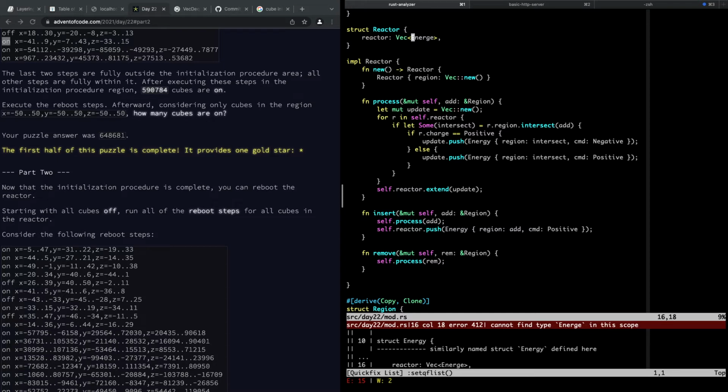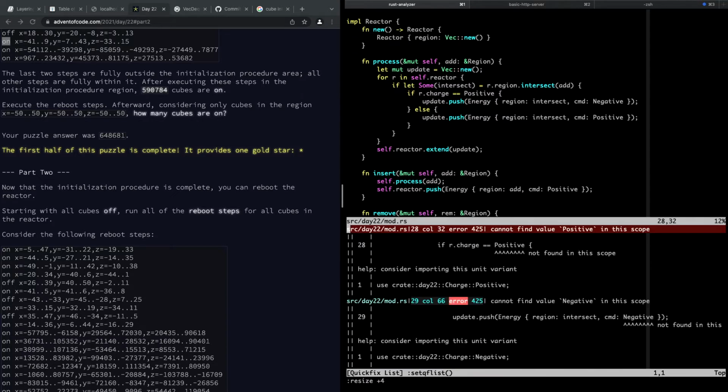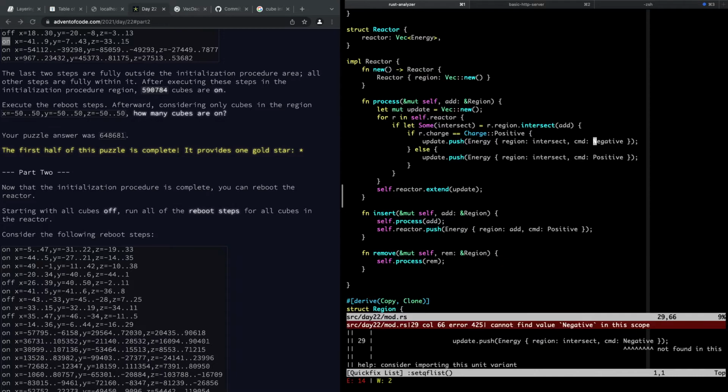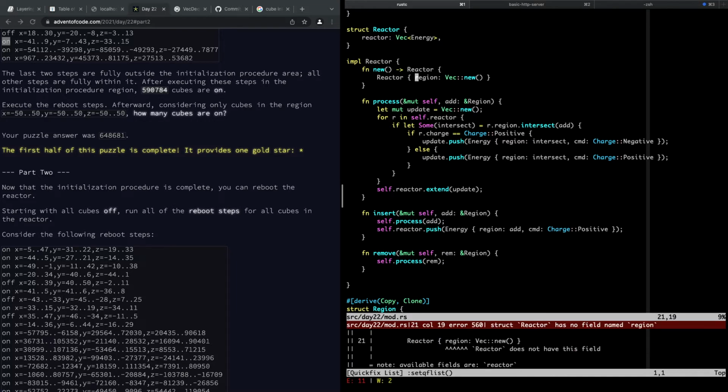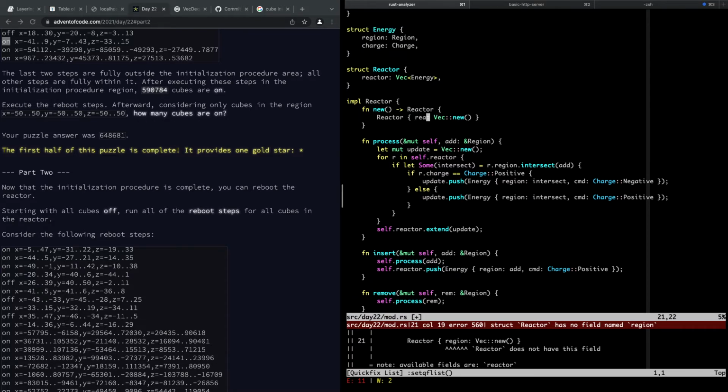It doesn't like energy. Oh, I misspelled it. E-N-E-R-G-Y. Oh, right, it's charge positive. Okay. Same for that, and same for this. And it doesn't like this. Oh, reactor doesn't have region, it just has a reactor. That's right, I changed the name of that.